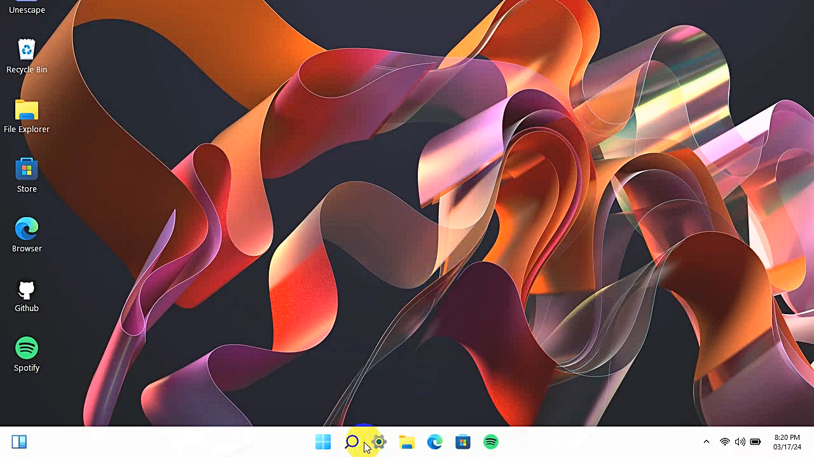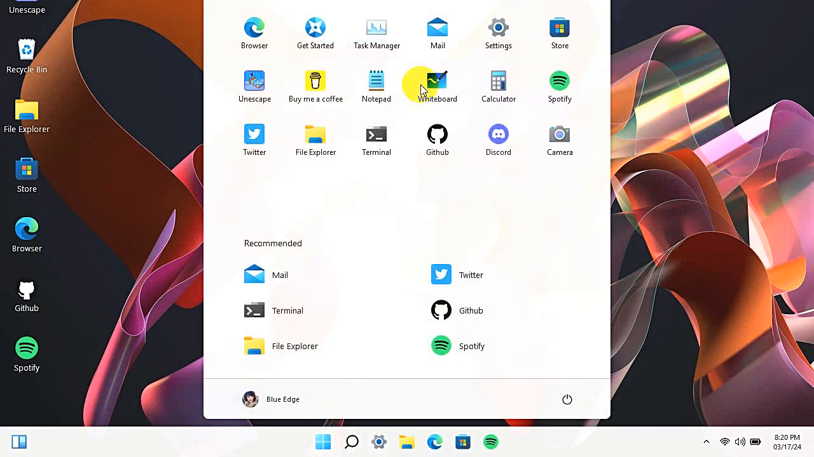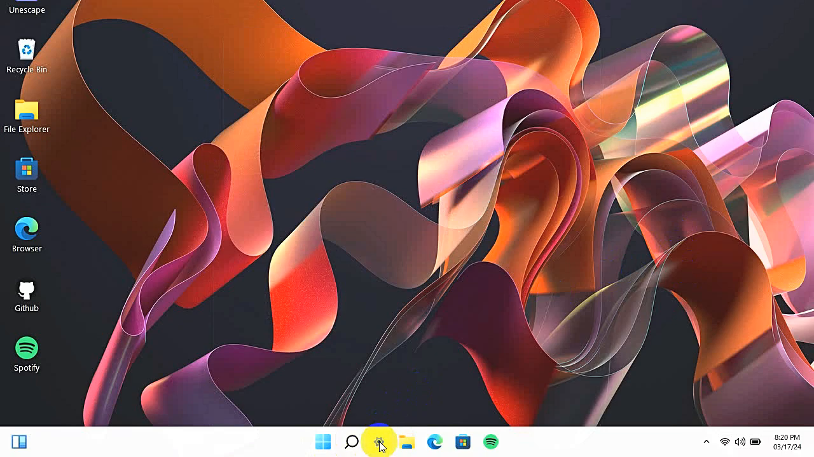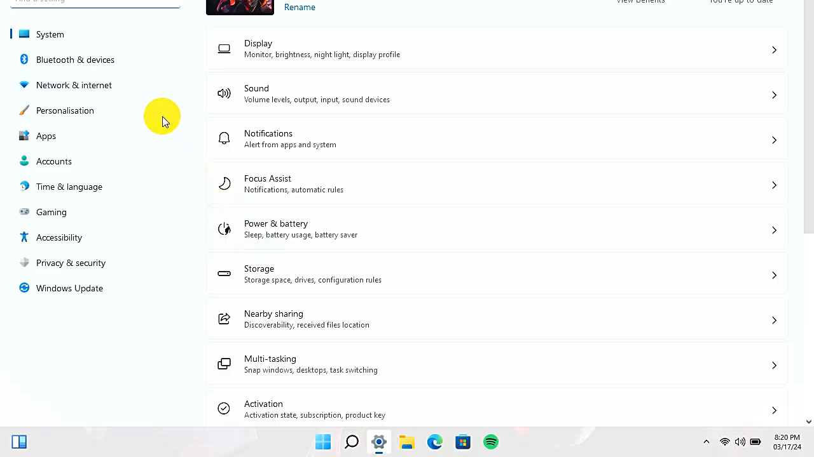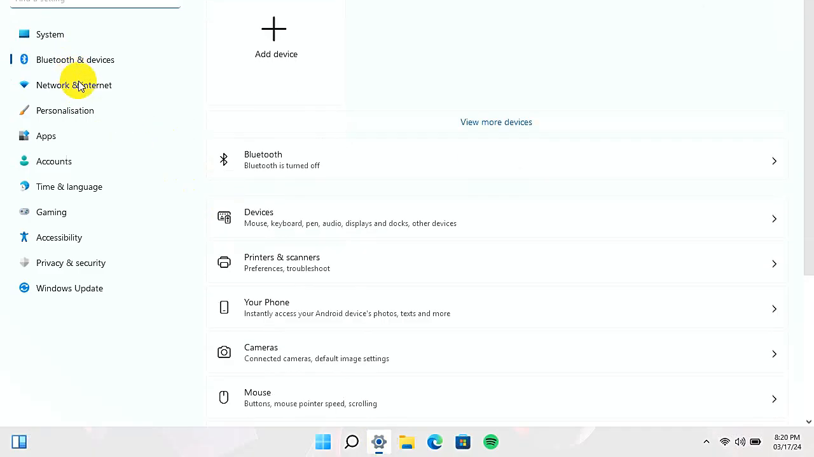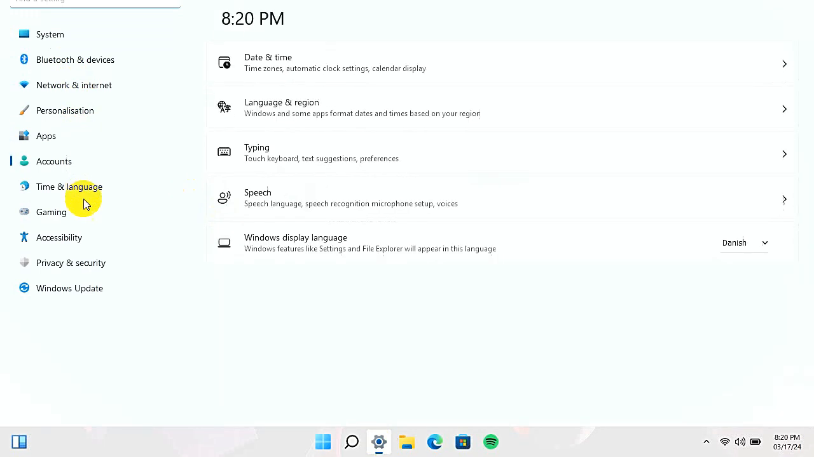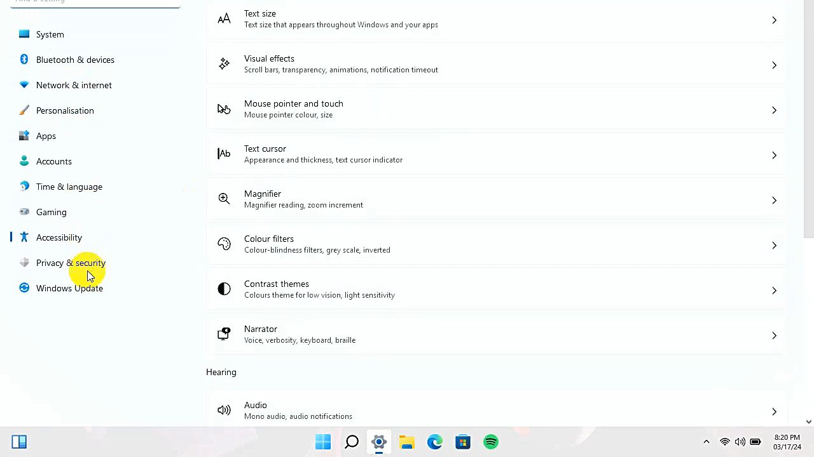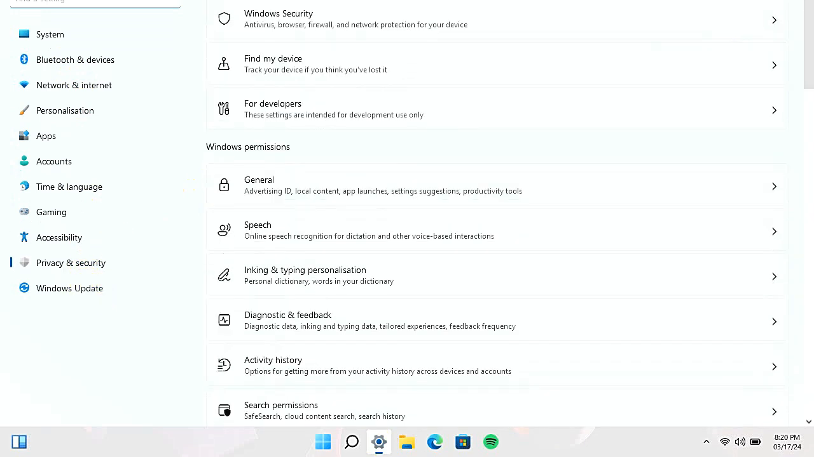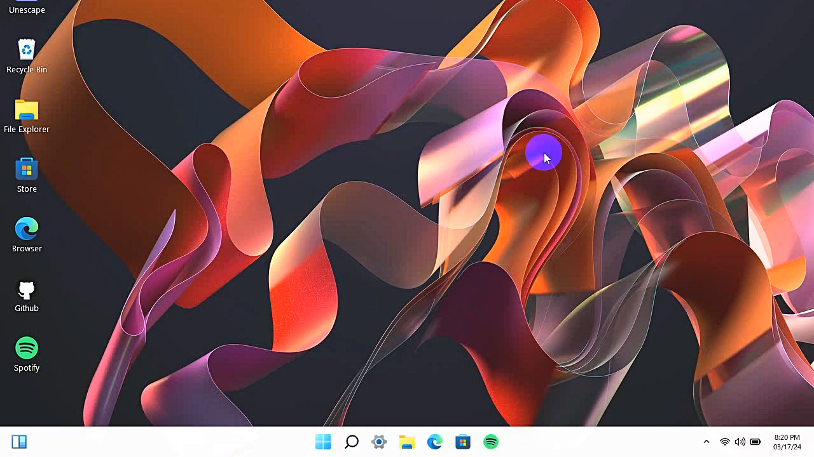Without installation, you see there is a feature of Windows 11 from here. If you click on here, all these features are in Windows 11, and if I click on the Settings option, you see all these things used in Windows 11. You cannot install this one, you can use it with just one click. At last I show you the process of how to use this one.